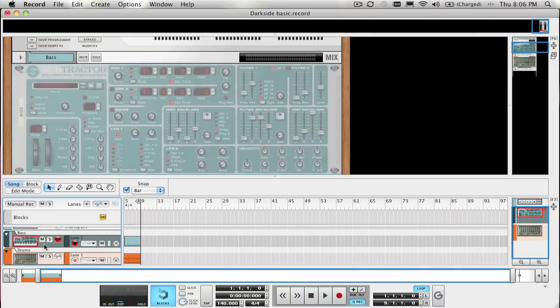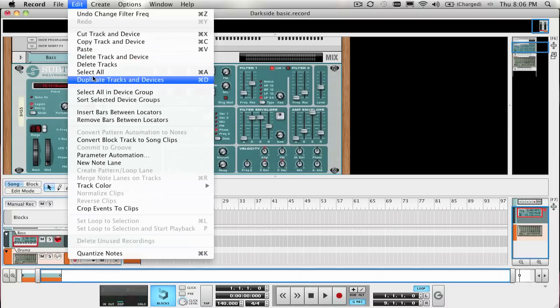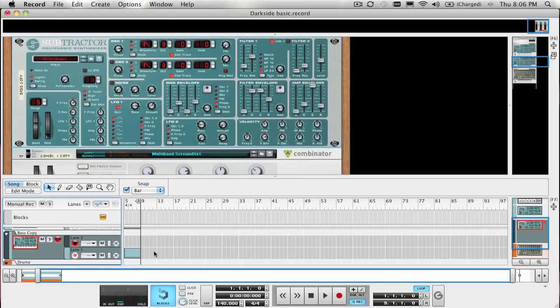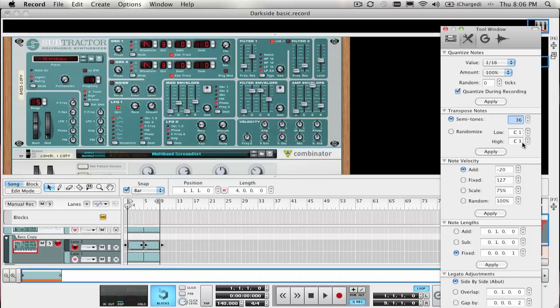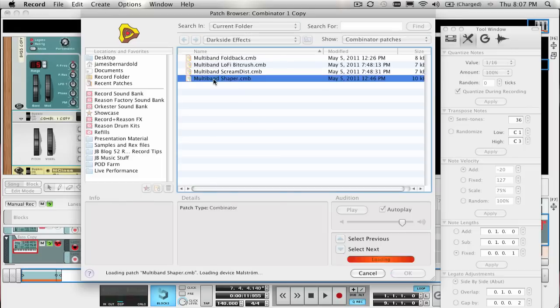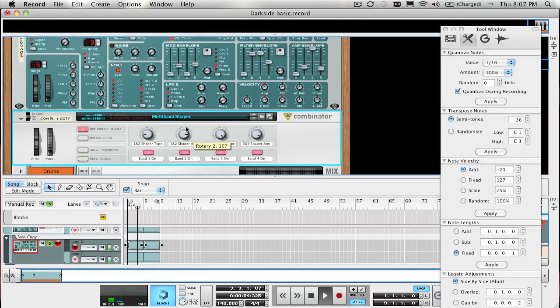Okay, last thing. Let's take that bass line, duplicate the track and device, add a new note lane, and transpose it up 3 octaves. And let's put some multi-band wave shaping on it. Now we're flexing some skills.